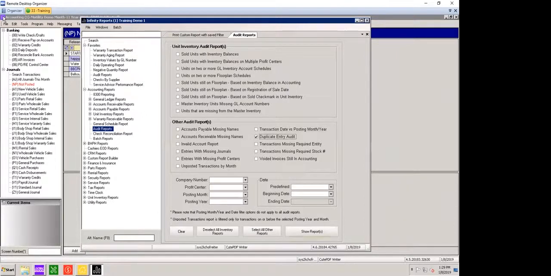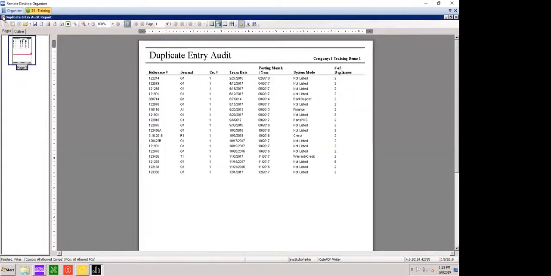Duplicate entry audit. So what we're looking for with duplicate entries will be anything with the same reference number. So here we have 2 reference numbers here. Number of duplicates is 2. Here's the transaction date, posting month. So what we're saying is these look like duplicates, and maybe to check that out, look for that reference number, find out if it's potentially a duplicate.